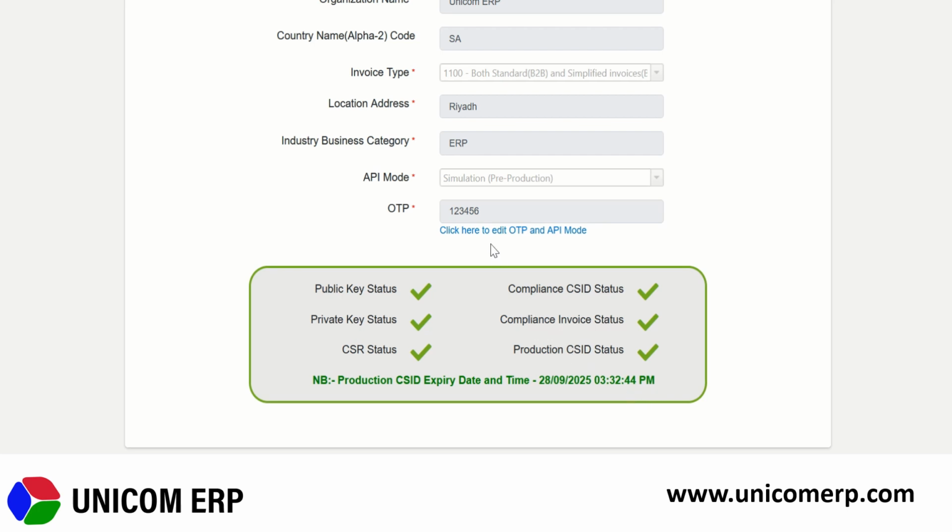We can see the button, Click here to edit OTP and API mode, here. This is shown when we have chosen the simulation mode, to move to the production mode. Once we choose the production mode, it will no longer be available. The ZATCA registration process is completed now.